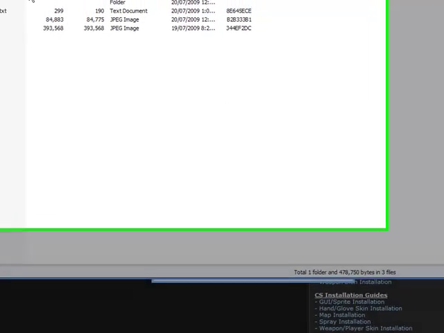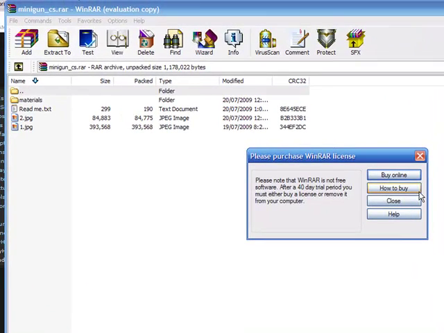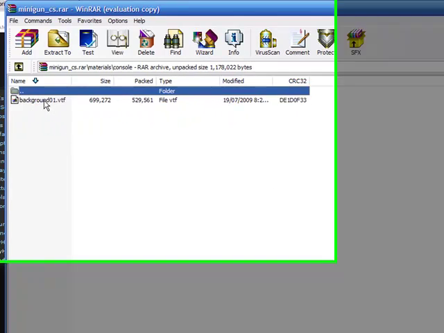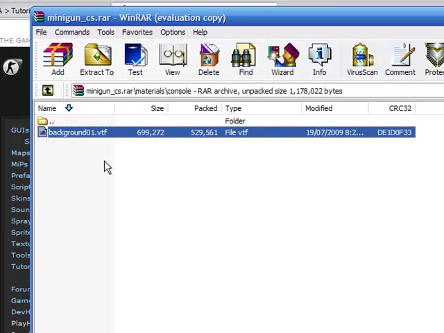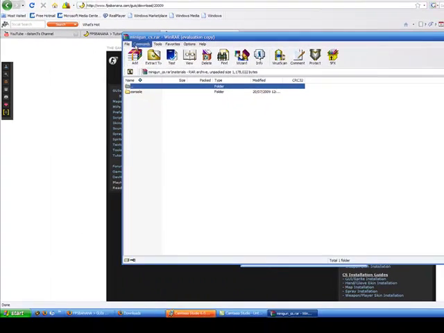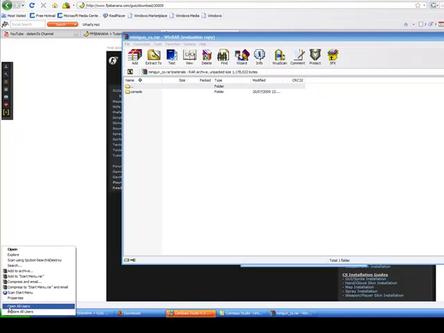I'm not sure if you need WinRAR for this, but there's a link to it. So anyways, after you download it, WinRAR opens up, and that's the file you want right there, that background01 thing. Usually it's just there by itself as soon as you open it, but this one already has the materials folder and the console folder there for you, because you sometimes have to make your own console folder, but I'll talk about that later.